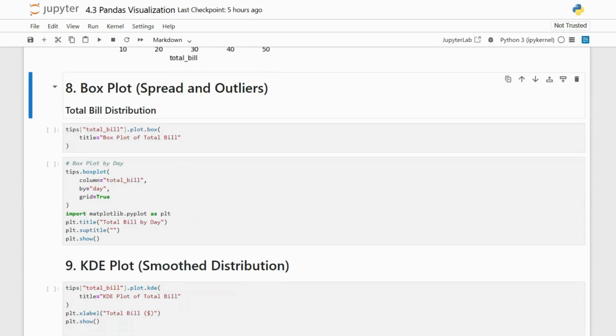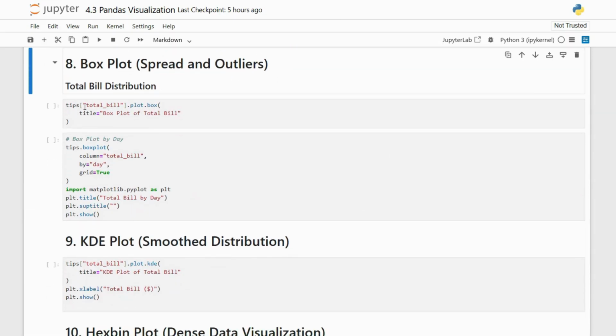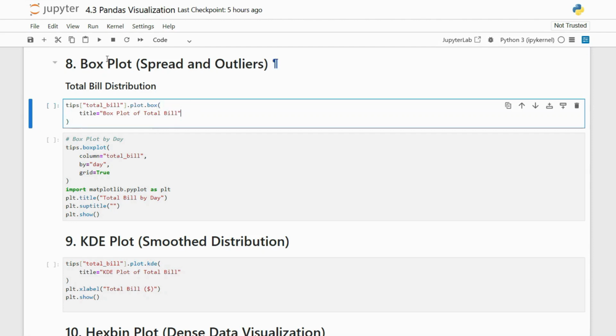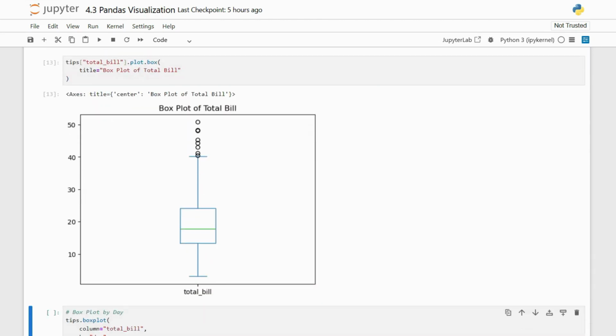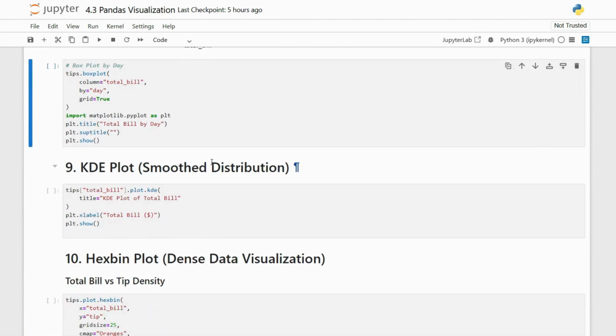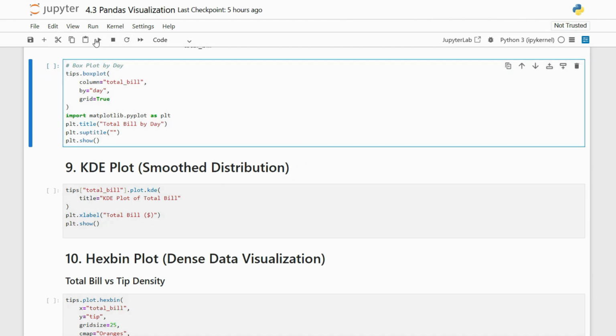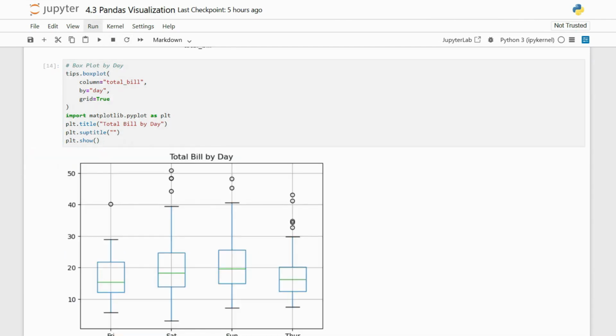Now we compare total bills across days using tips.boxplot(column='total_bill', by='day', grid=True). This creates multiple box plots, one for each day. So we can compare which day has higher typical bills, which day has more variability, and which day has more outliers. We also import Matplotlib and call plt.title(), plt.suptitle() to remove the extra title, and plt.show() to display the chart.